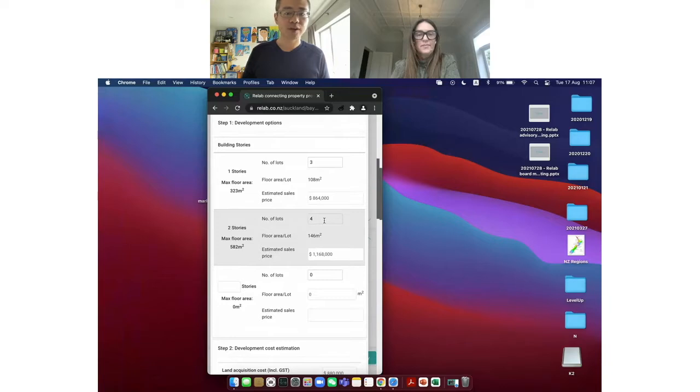Right. So let's leave it at the 4-lot design, which means each lot would be 146 square meters, and 2 stories. Imagine 146 squares, 2 stories, you can achieve maybe a 3-bedroom, 2-bathroom design. Your estimated sales price, again, is just a system estimation, but the user has full ability to go in there and change numbers according to their research, right? So here, 1.1 mil for a 2-story design.